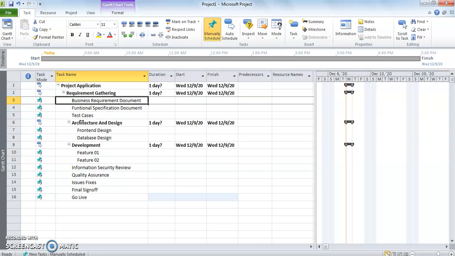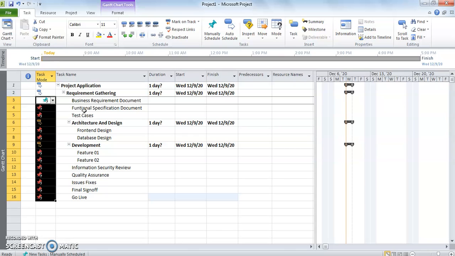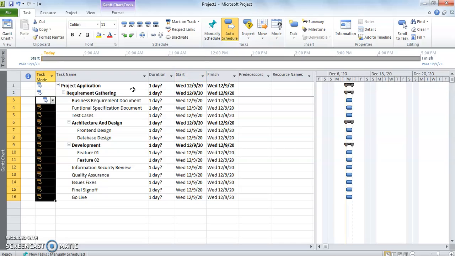Now if you want to align them as auto scheduled, you can select them all and click on auto schedule. All of these tasks are now auto scheduled. Now I have to define the duration of each task.